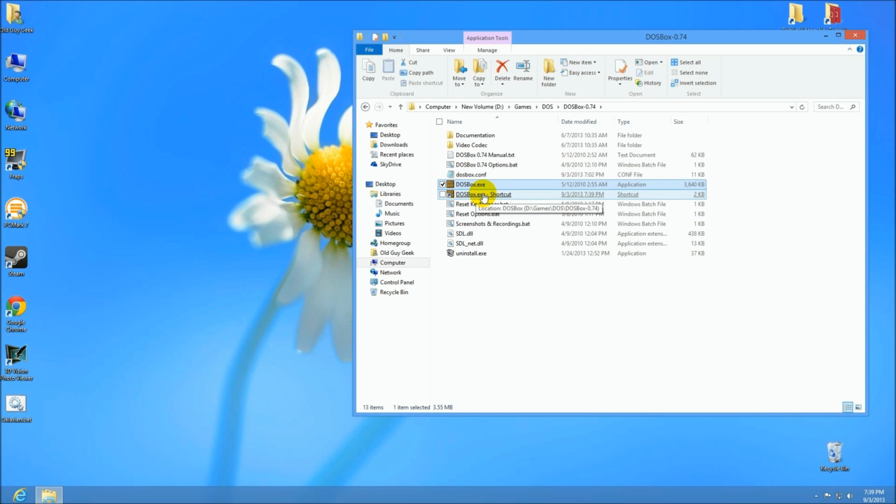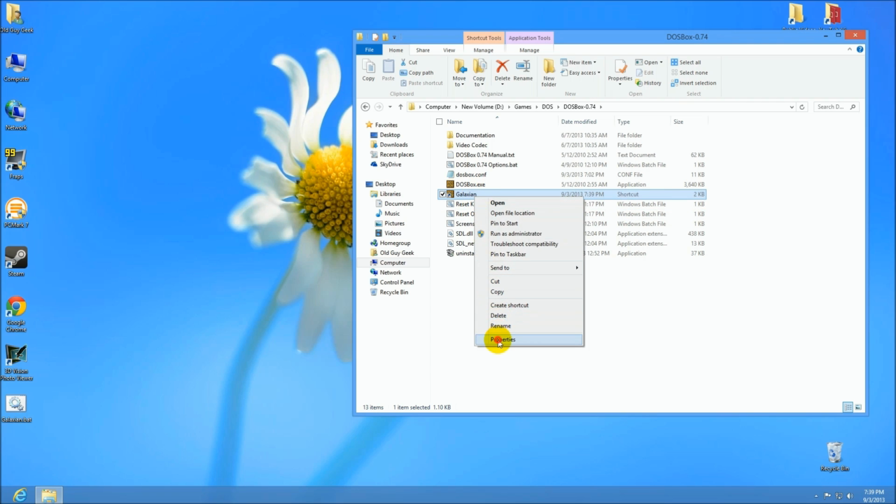The first thing we're going to do after we do this, so we don't get confused, because we're going to have maybe dozens of these, is rename that. This is going to be our Galaxian shortcut. It's really a shortcut to DOSBox, but we're naming it Galaxian. So now what are we going to do?